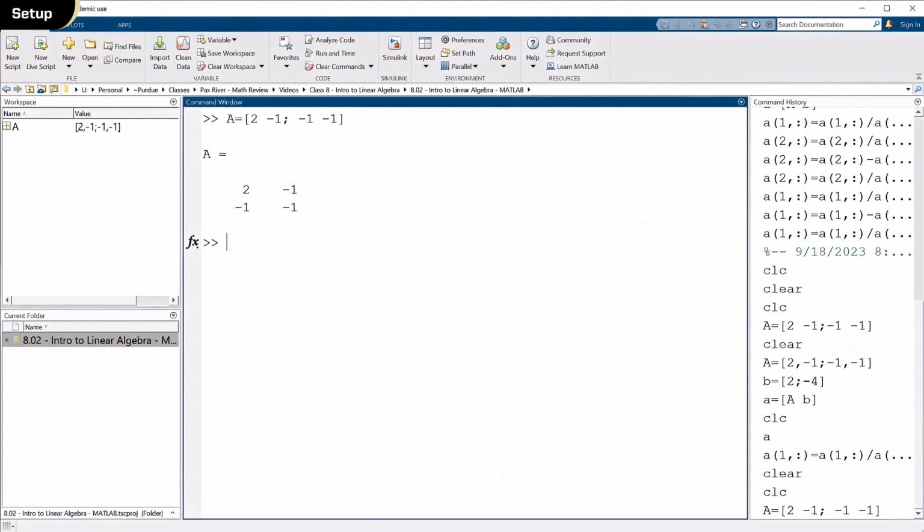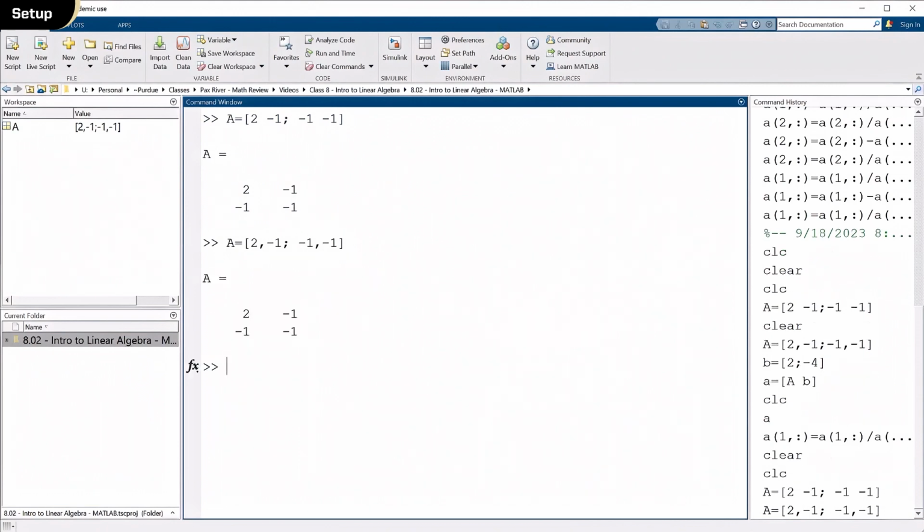There it is. Now, there are two different ways to define the row of a matrix. One of them is you separate the entries by spaces, and the other one is to use commas. They both work. So you can see I replaced the spaces with commas. I get the same matrix back.